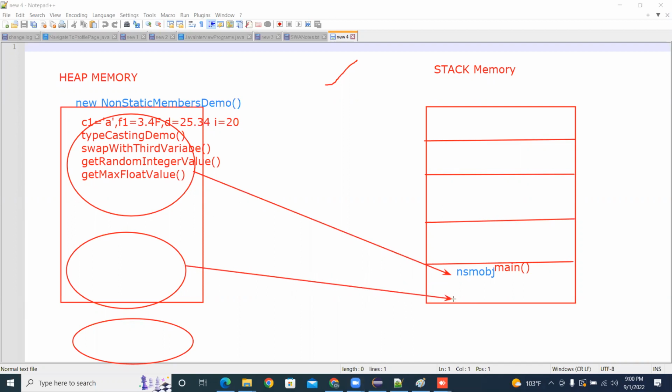So the object value will be stored in the local variable. Suppose I give a different object reference variable, NMDOBJ. These are all local to the main method, and that is stored here. If you call one more method here, that method's frame will come here. So suppose the typecasting demo method is invoked from the main method. All the local data of that method will be stored in this frame. This is one frame.